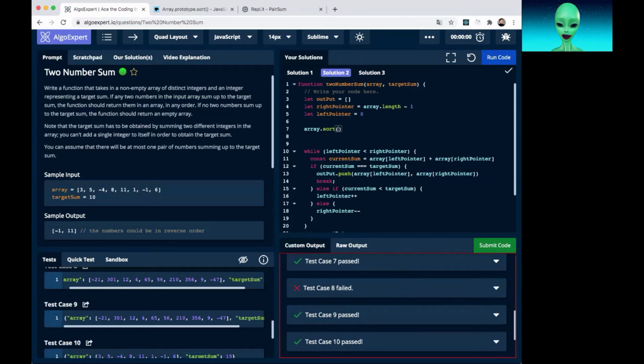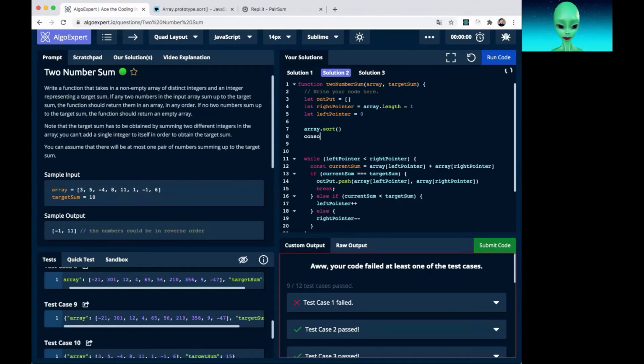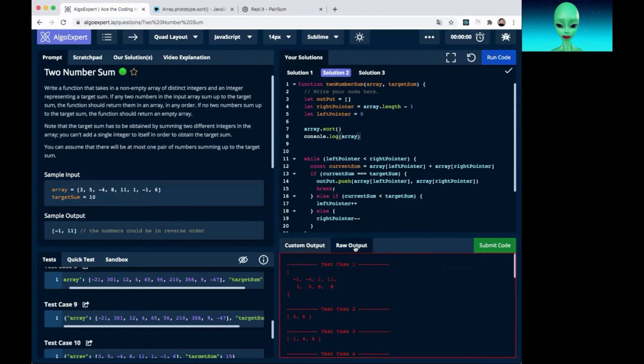Array.sort mutates the array, so we don't need to reassign the value. Now it only passed 9 out of 12 cases. Let's console log the array and see what it gave us. Notice 11 is before 3 in the first case.